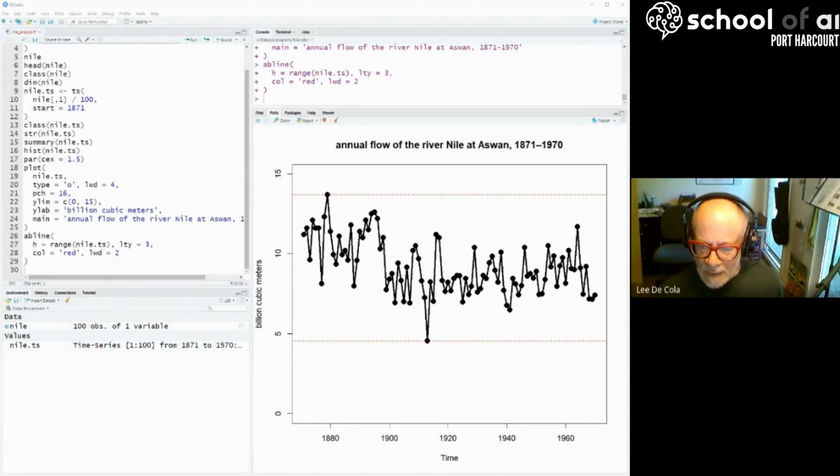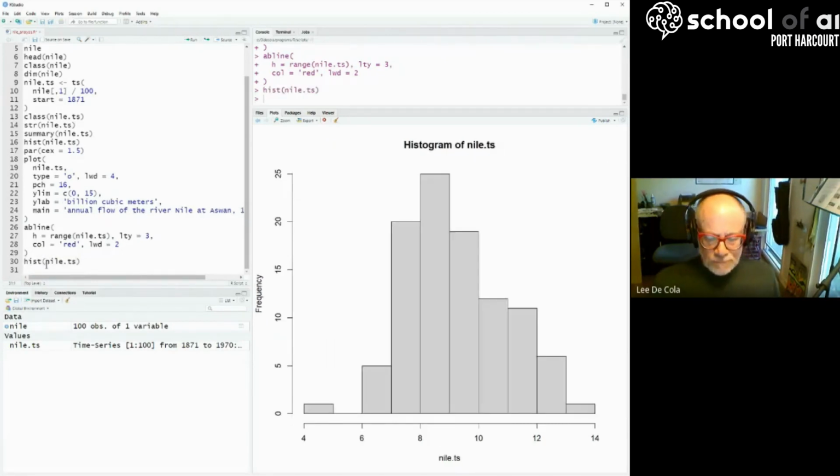Okay, let's plot the data. I'm trying to see what I want to skip. Let's do a histogram. So I'm going to do hist of file.ts.